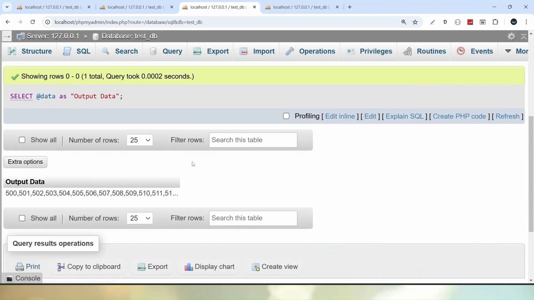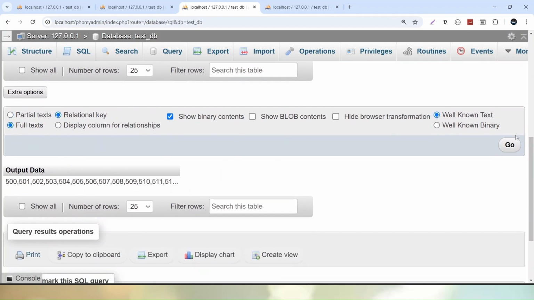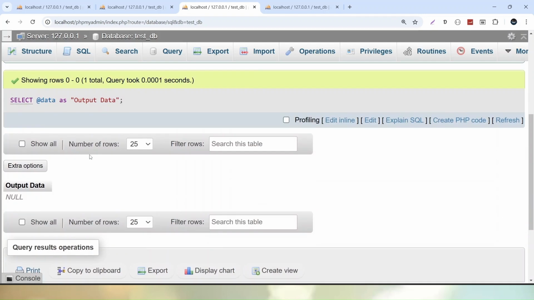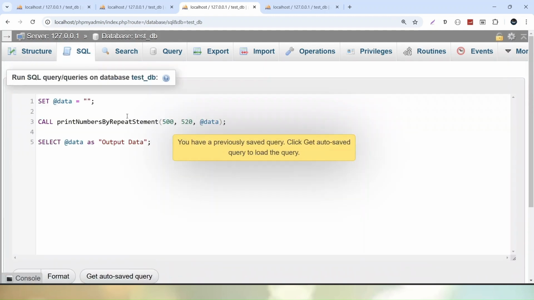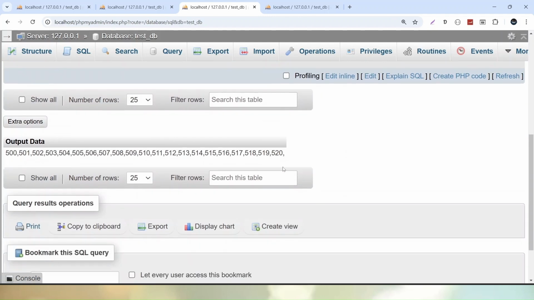And this time we can see that again we are getting the same incomplete data, but here we have three dots. So what we can do is click on extra options, click on full text, and click on this go button. Now here we have a null value, but again if I go into the SQL tab, put all those lines of code, and click on this go button, we can see that this time the overall data, what we have passed as the initial value and the final value, is complete.